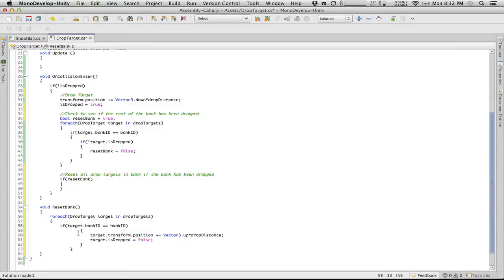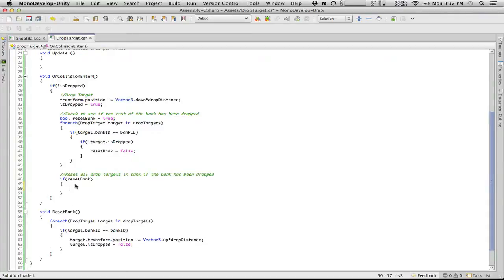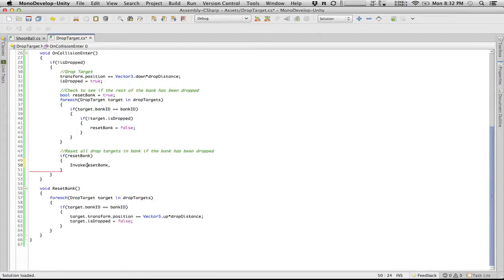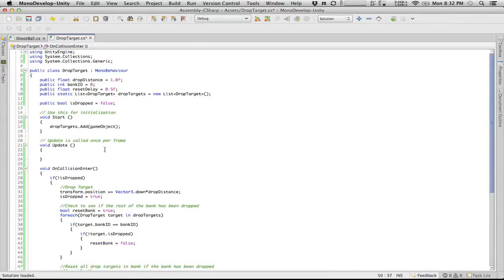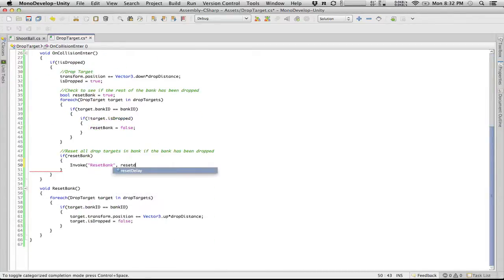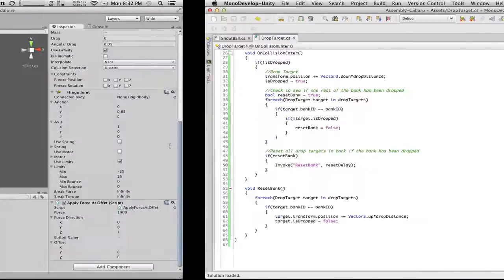All right. So reset bank, we do that. And the reason I'm doing that is so we can do invoke reset bank. Oops. Actually, I think we need to put this as one of these. And we use reset delay. So let's see if what we've got here actually works.